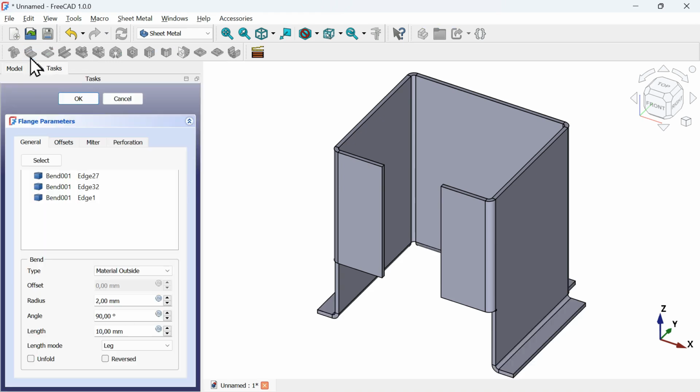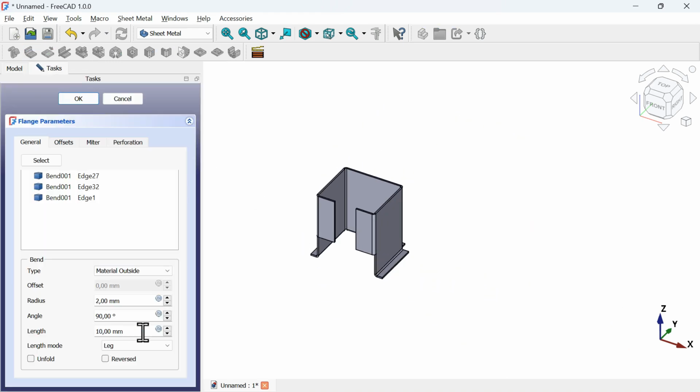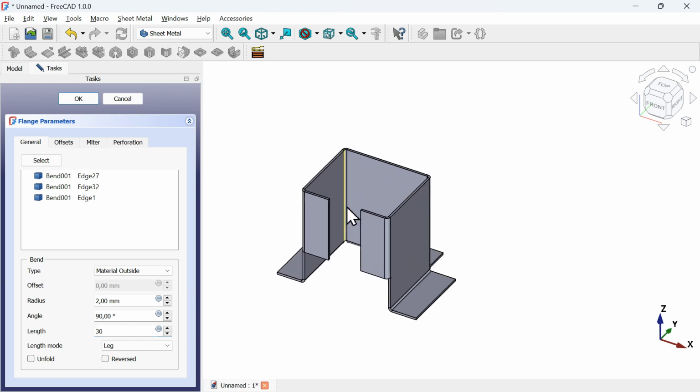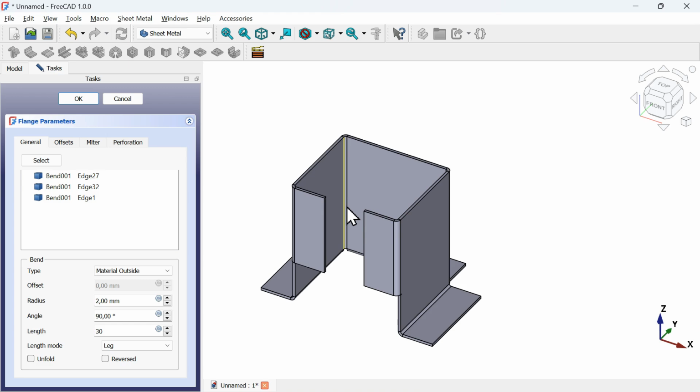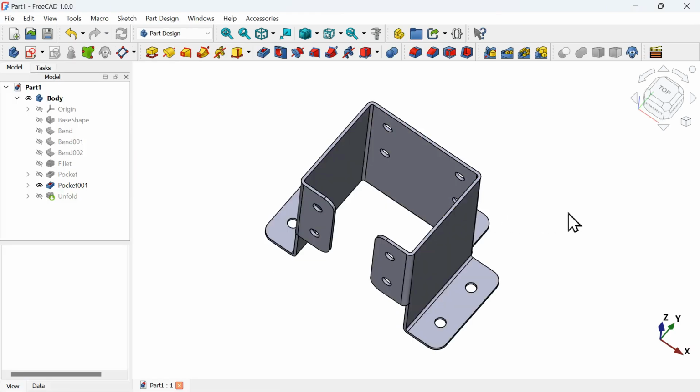Make a wall, and I have this. Let's increase the length to 30 millimeters, and we have this, as you can see. And yes, that's all, as we can see here.